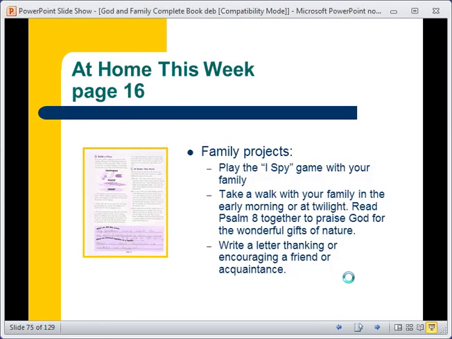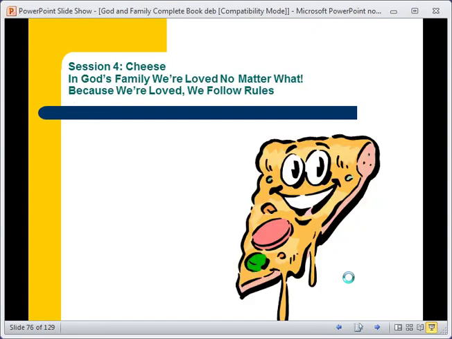Some of the family projects: the I Spy game, we hear kids love that. Do a prayer walk. Write a letter encouraging people in your life.